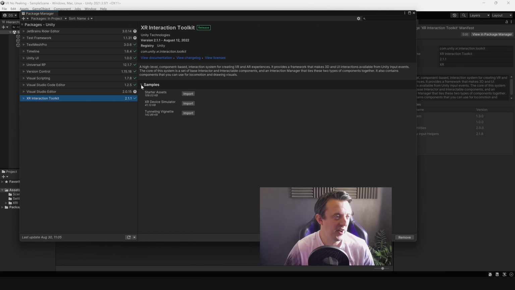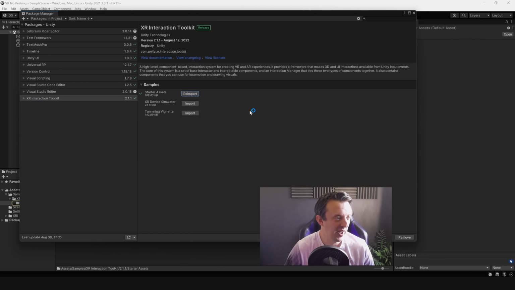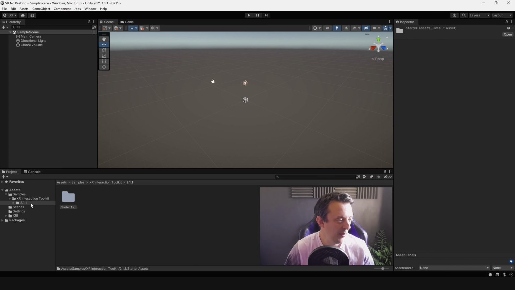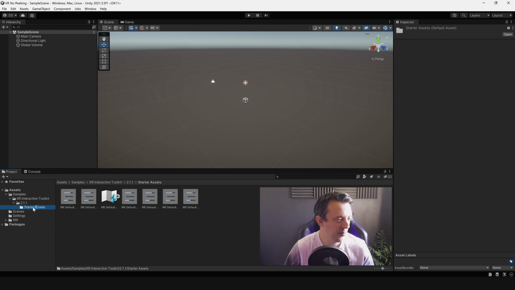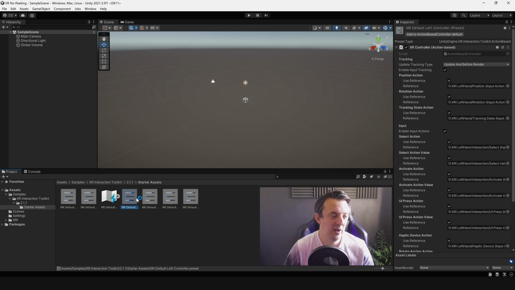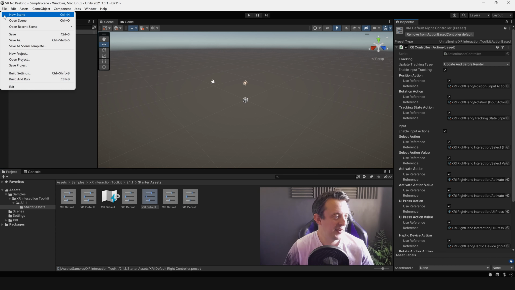And then once you've restarted, we're going to bring in the starter assets and close that window down. We're going to go to the starter assets that we just brought in, and we're going to add in our left controller preset. We're going to click on add to ActionBasedController defaults, and the same for the right.